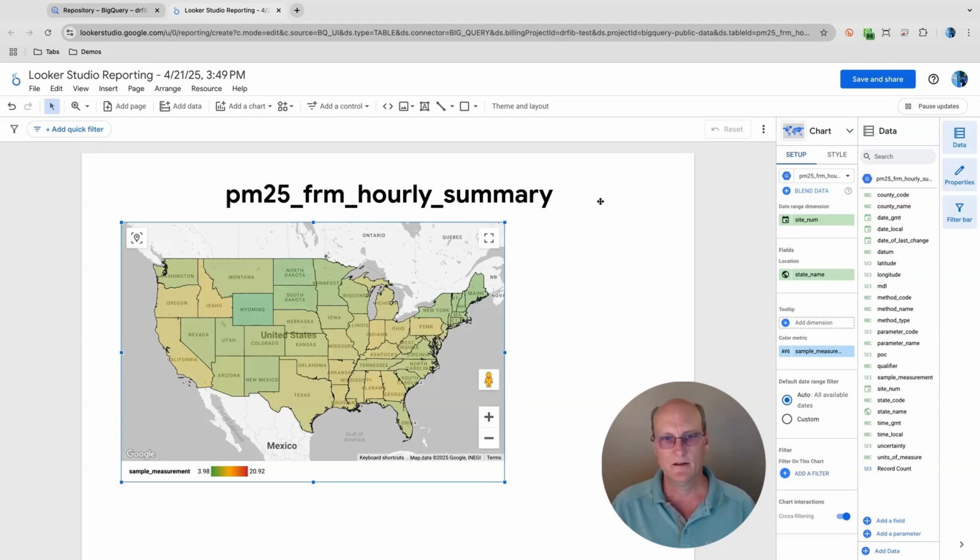So we've got measurements for every state over the last 20 or so years that are in this data. And sure enough, Wyoming, like we saw earlier in the chart, is the greenest here because it does have the lowest amount of particulate matter 2.5 in the air.